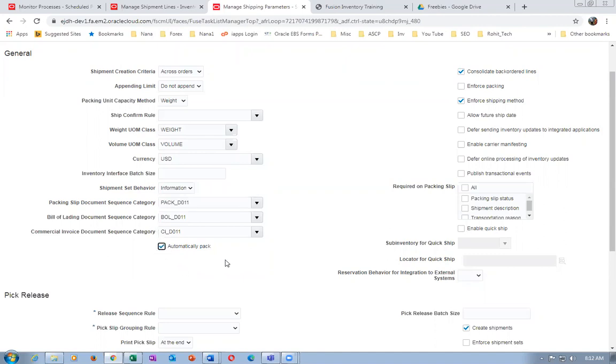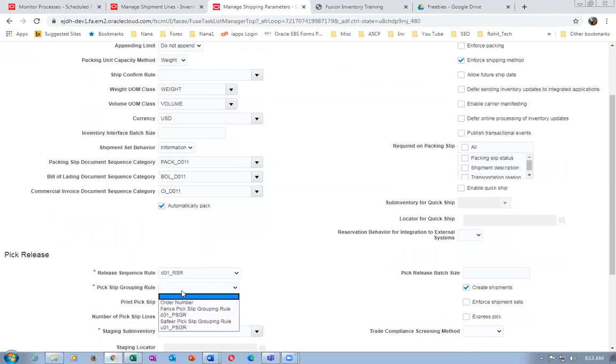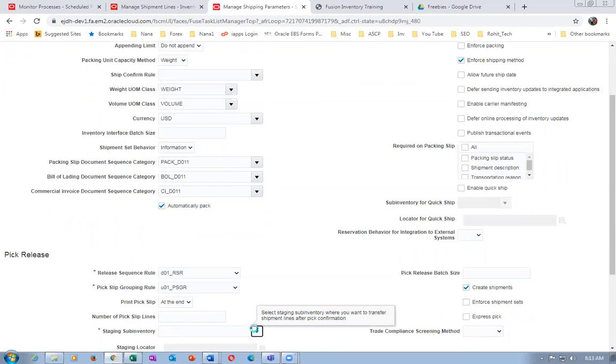Automatically pack, I'm not doing that. I'm going to drop down the RSR, but I will not choose my RSR. I will not choose my PSGR. Fine with that. And the staging subinventory, I will not choose the staging subinventory.